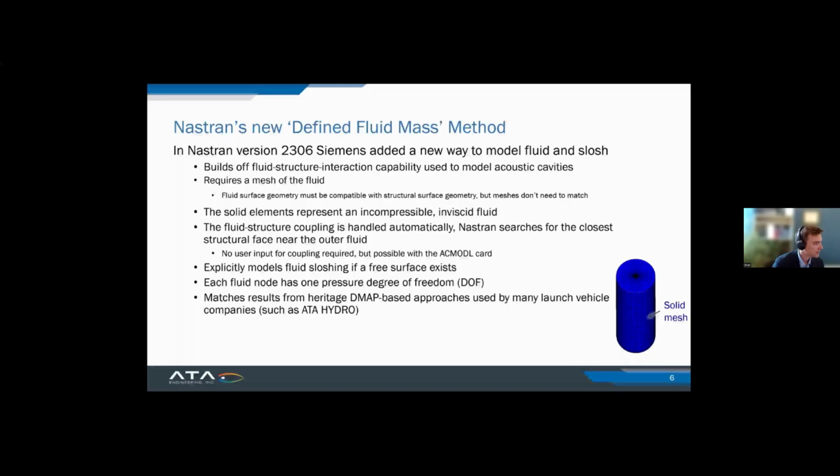This method explicitly models the fluid sloshing if a free surface exists. Obviously, if you have a tank that's completely filled without any gas in there, there's no sloshing. But if you have a free surface, this method explicitly models this. Since it came out, we've done lots of comparisons with various analytic results and other essentially DMAP-based approaches, such as our ATI hydro code, and found overall pretty decent agreement with it, as long as we use it for what it's intended.